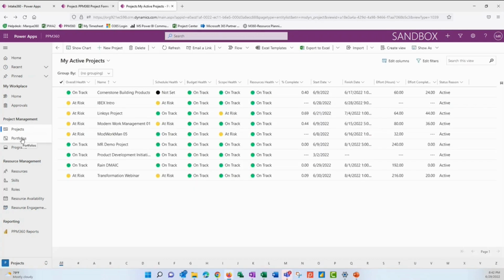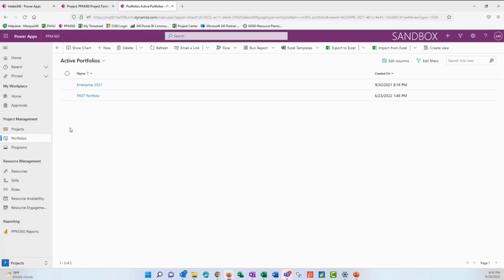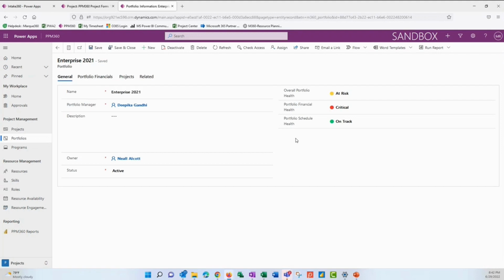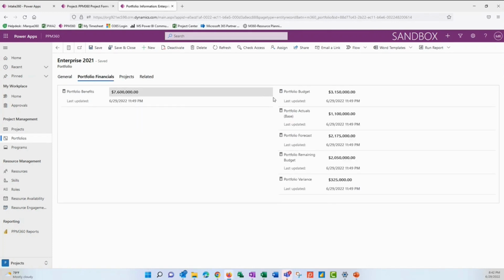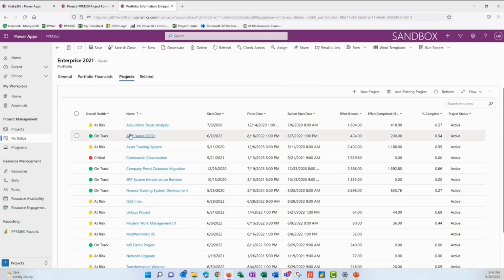I showed earlier that you can log or tag a project with a portfolio. So the portfolios can be tracked here. We've only got two in this demo environment, but if I open up one of the portfolios, we get to see some high-level information, including indicators of the health of the portfolio itself. We get to see some financial information. Notice these are calculated fields, so they're rolling up from all of the different projects that are part of this portfolio. If we want to see more information about the individual projects, notice that there's a view here. We can see all of the projects that are part of this portfolio, get an idea of where they are health-wise, and see some other roll-up information.